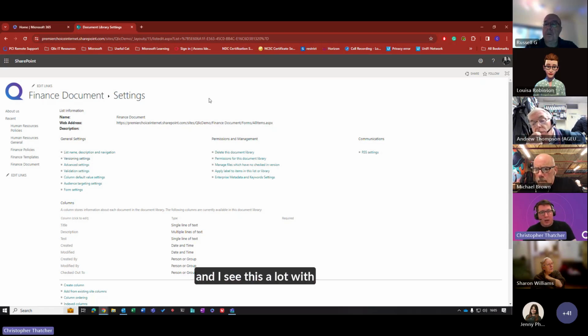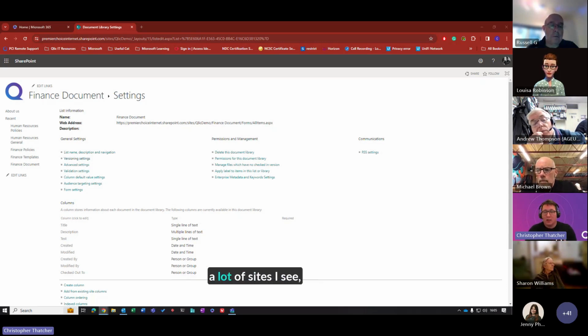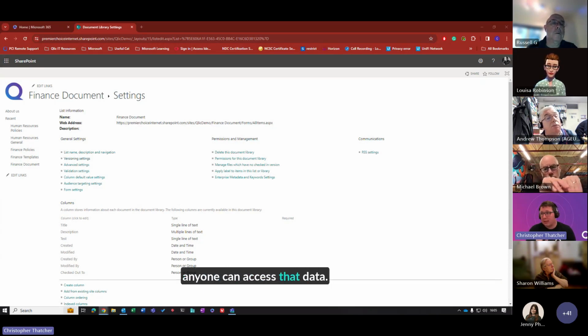One thing to consider, and I see this a lot with SharePoint sites, is your external sharing. A lot of sites I see, unfortunately, just have anyone access. Anyone can share out anonymously. Normally what that means is if you paste the link into your email and email that out, and that link gets into the wild, for whatever reason, that person's email account gets compromised, anyone can access that data.